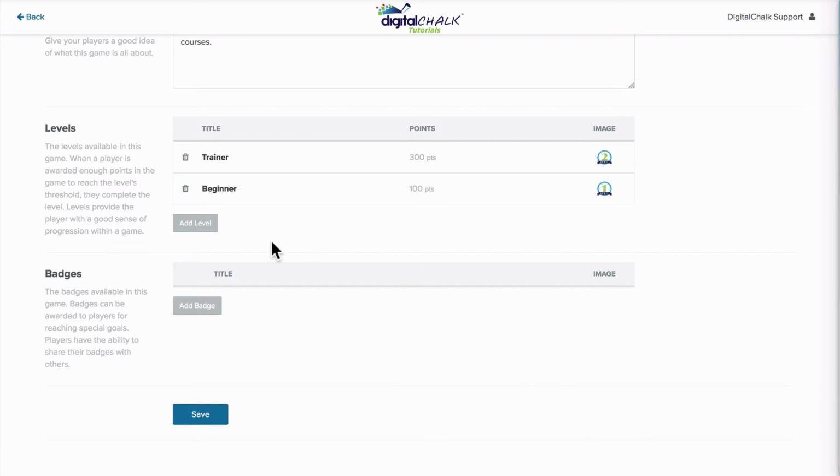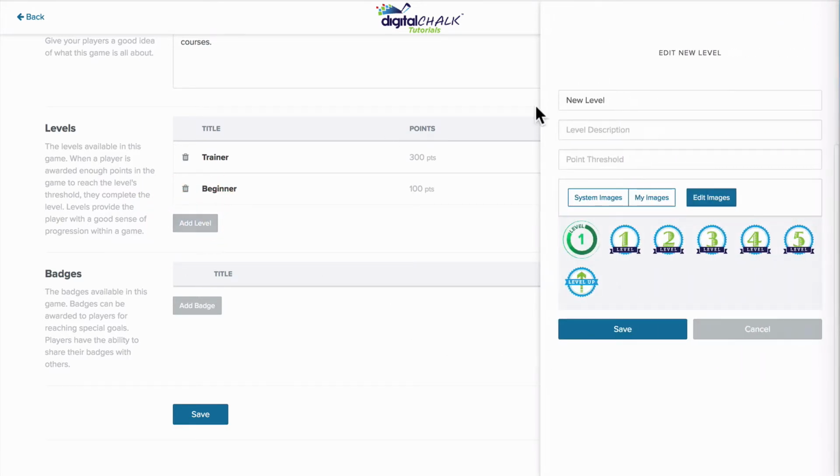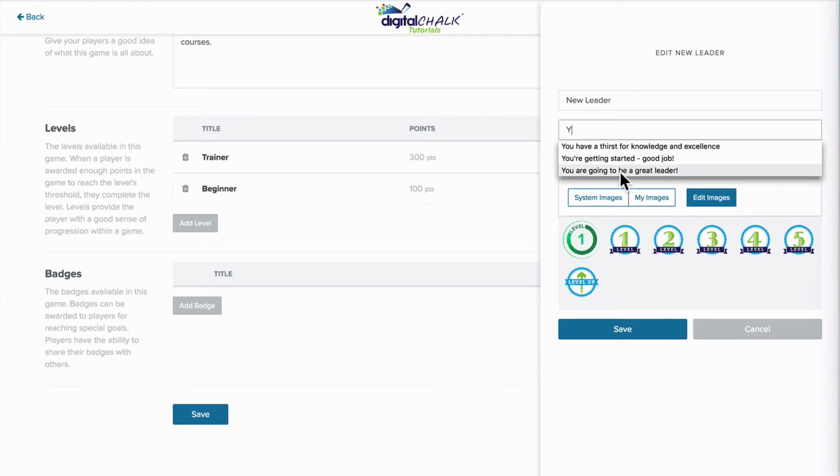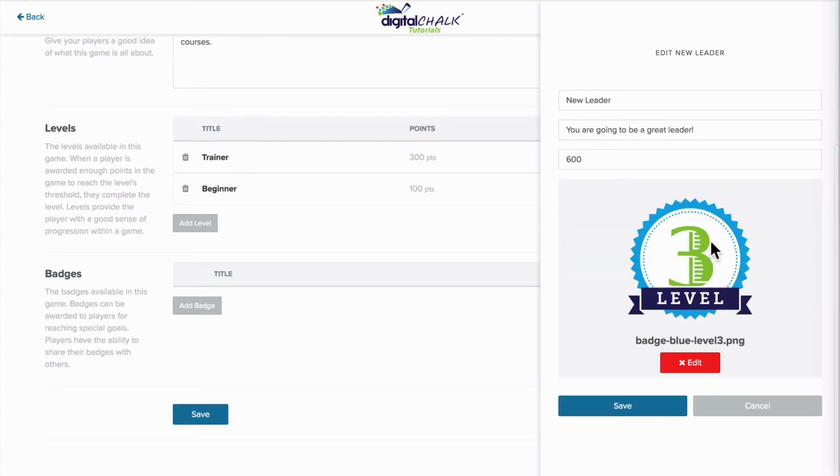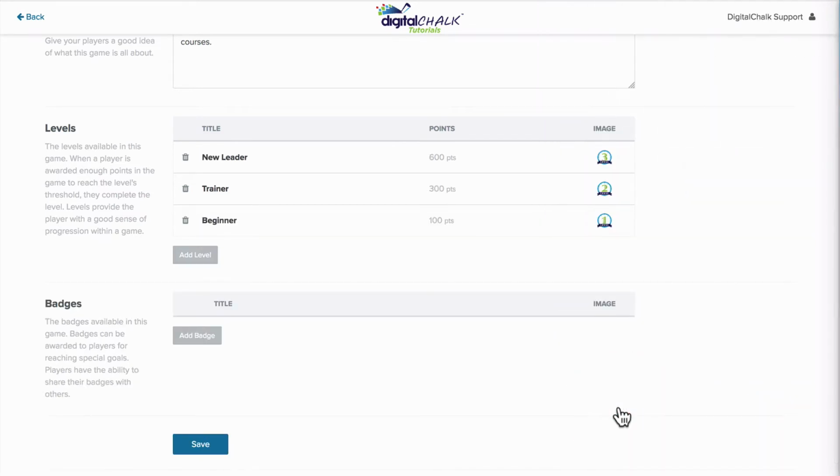And now let's create a third level, and we'll call this one New Leader. We'll give it a description, and we'll say you're going to be a great leader. We'll assign a point threshold of 600 points. And next we'll choose a level image and click the Save button.